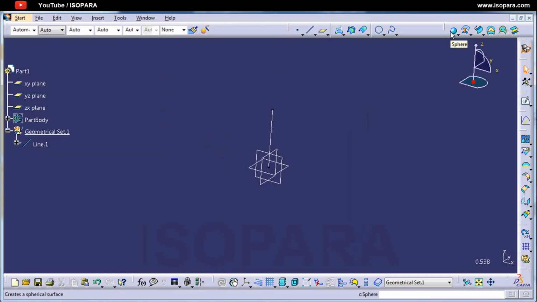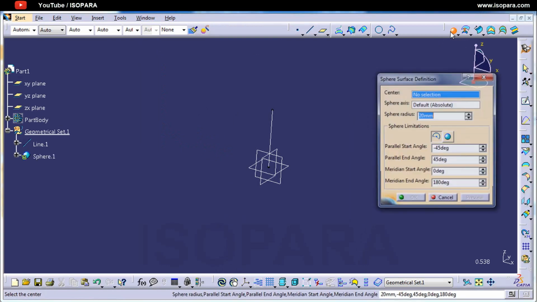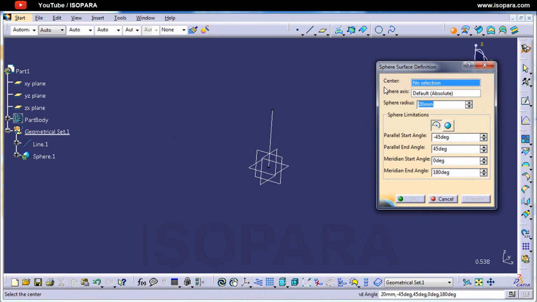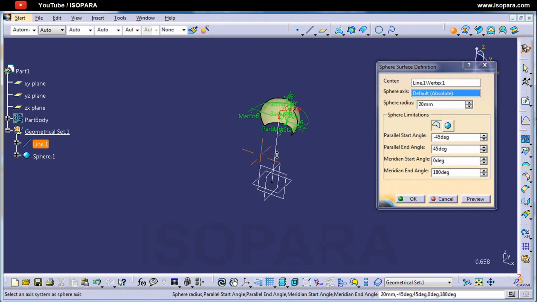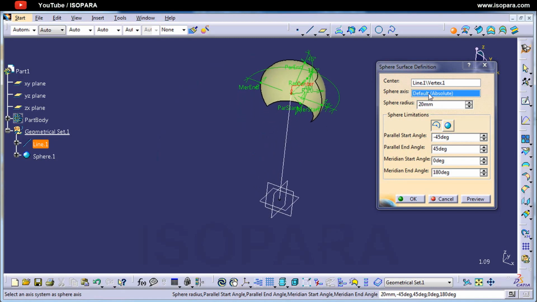Here we will see the sphere command. Select the sphere command. You have to select one center, and center is a kind of point. I'm selecting the vertex or a point of the line. When I select this, the sphere axis is automatically selected. So by default the absolute axis is selected. You can create an axis in a contextual menu, or you can select another axis as well.